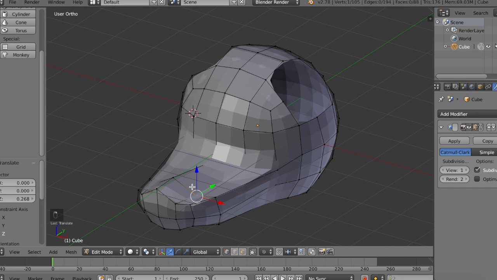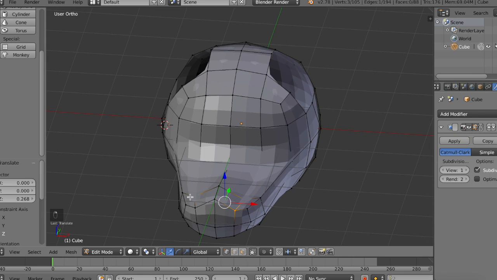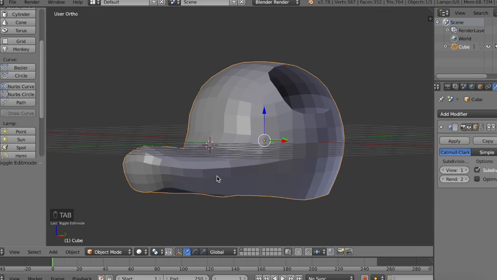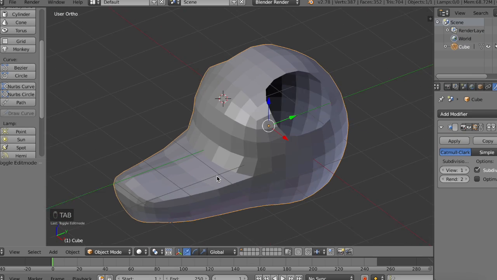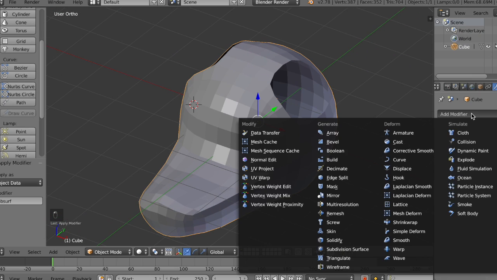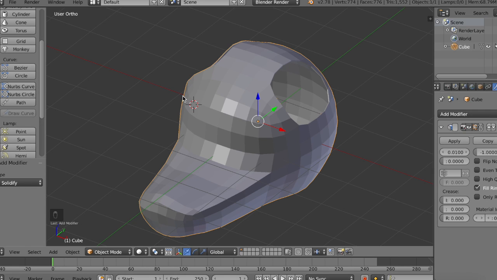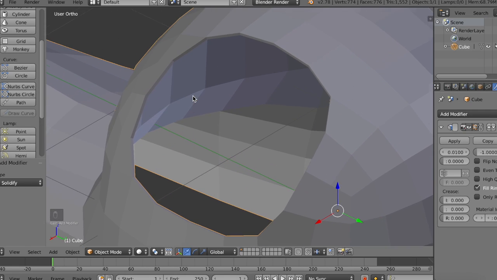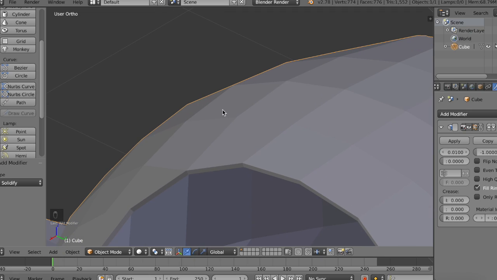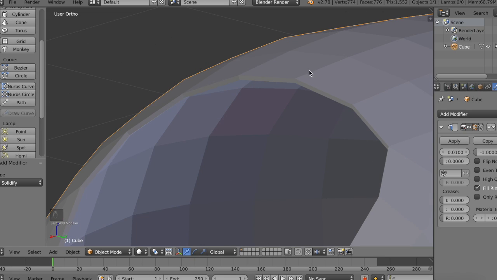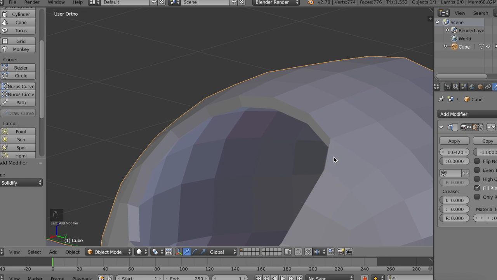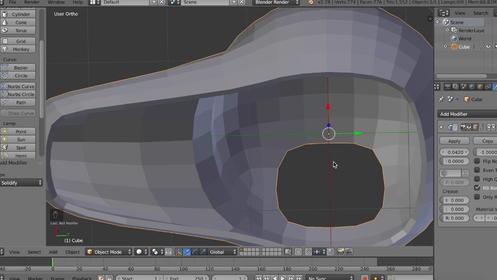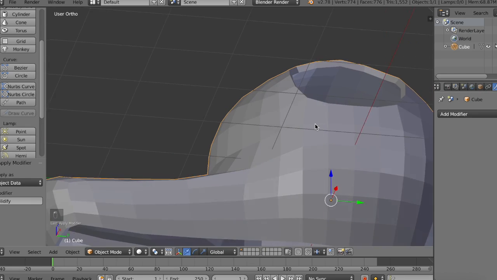Just going to raise this up a bit. Just going to raise this up. So now we have something that seems more like a head. I'm going to go ahead and apply that. And now we're going to click Solidify. So Solidify is going to do this. Now, as you saw earlier, it was flat, and now it's got a thickness. So I usually go for about roughly this thickness. It doesn't really matter.